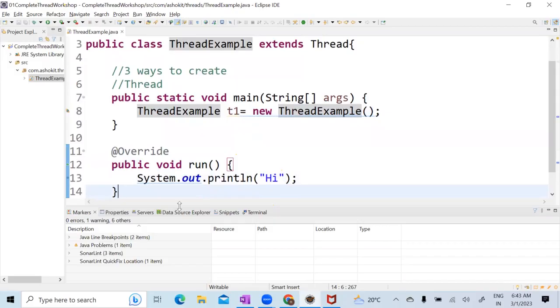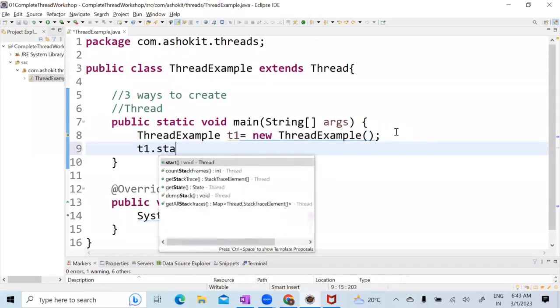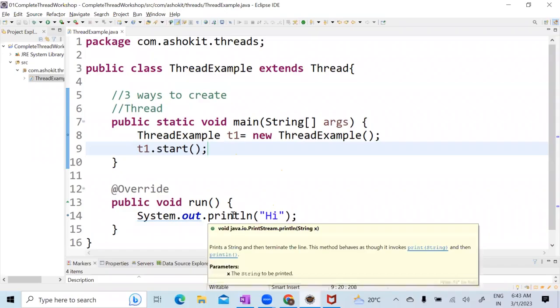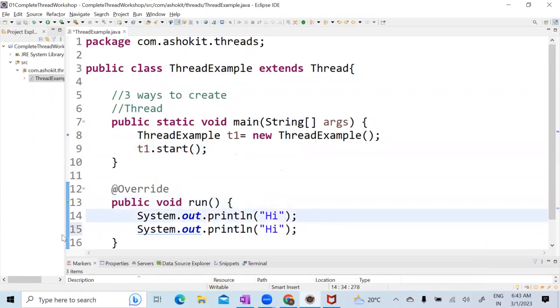Yes. Whenever I run a normal Java program, the execution starts from the main method. Similarly, in a thread program, the flow of execution starts from the run method. Why the run method? Why not something else? We will see that later. Now I just wanted to show you guys that a thread is nothing but an independent path of execution. Let me create one more thread.